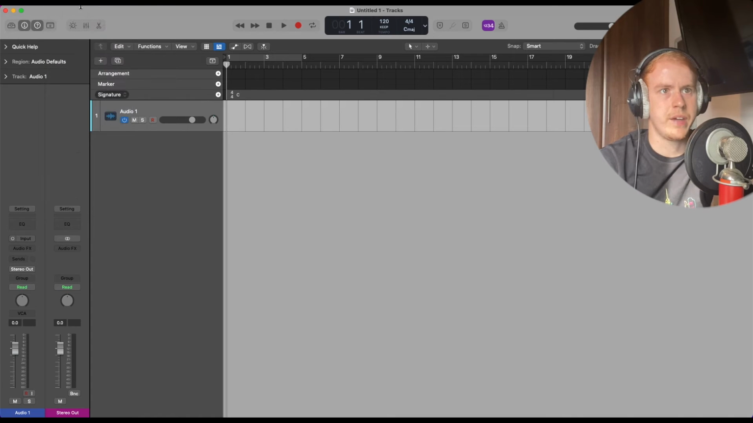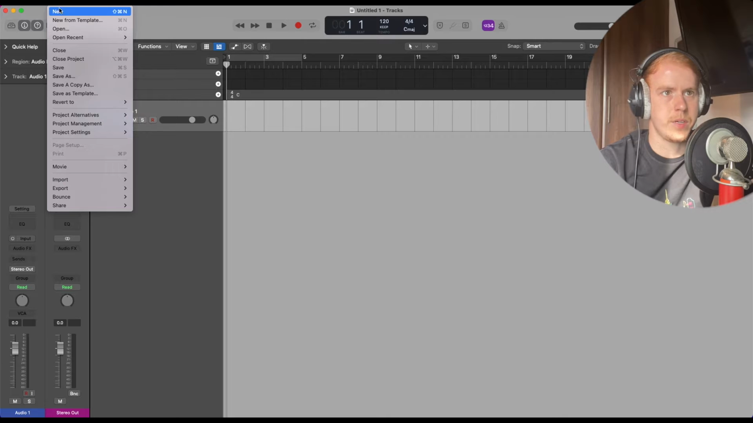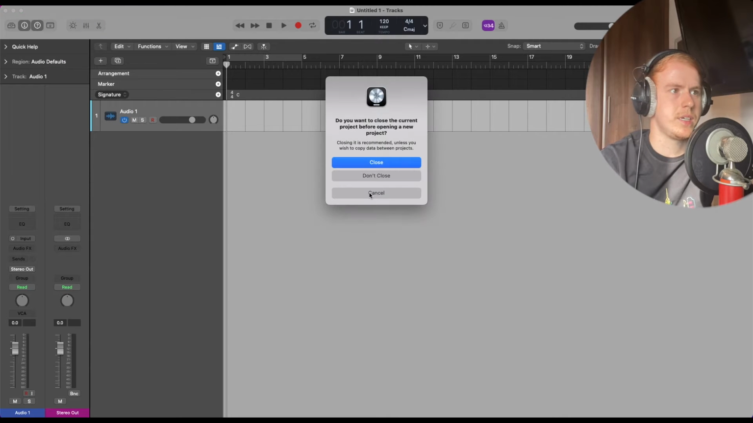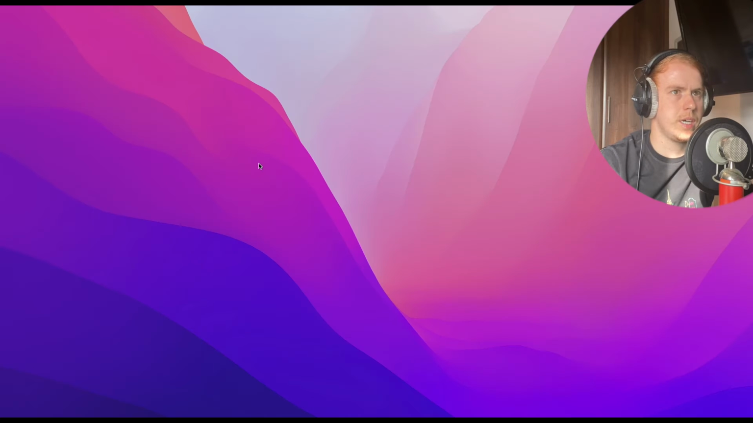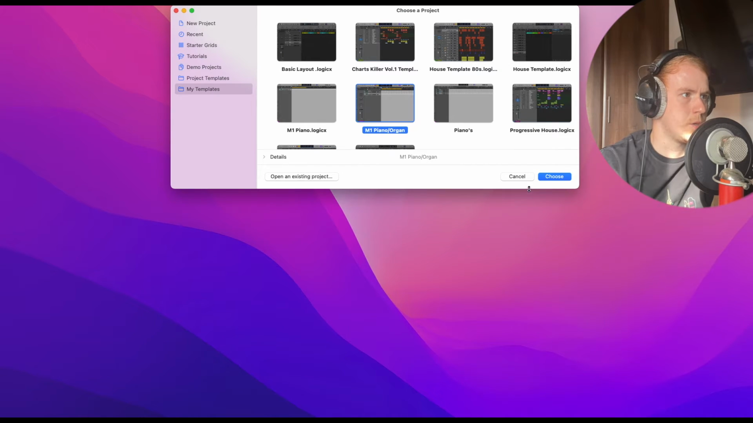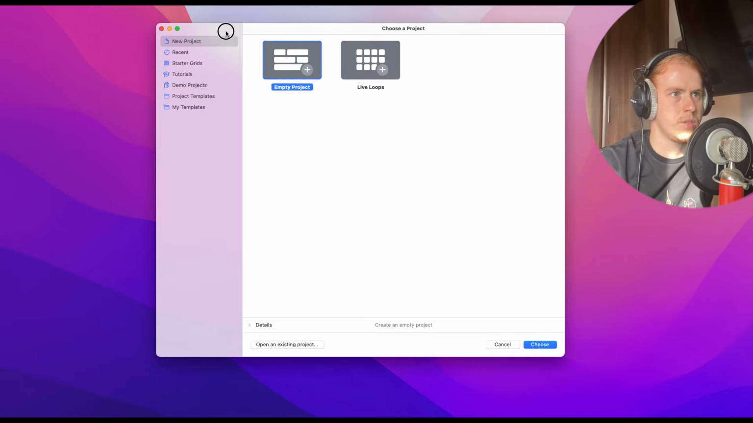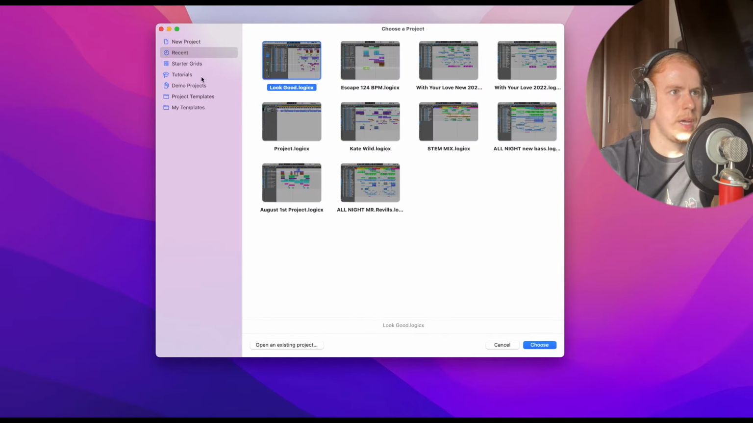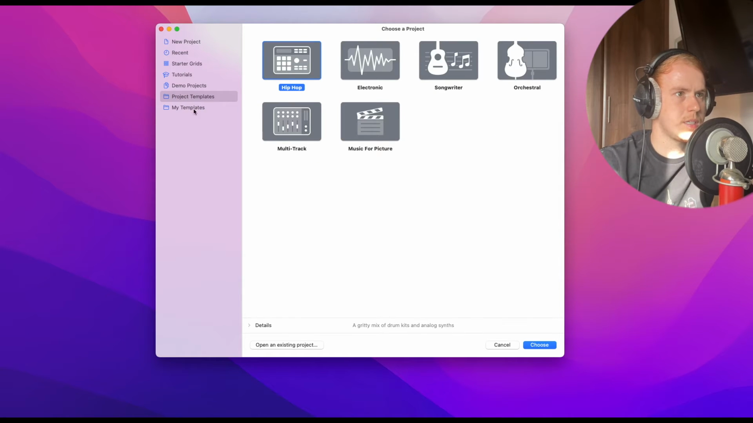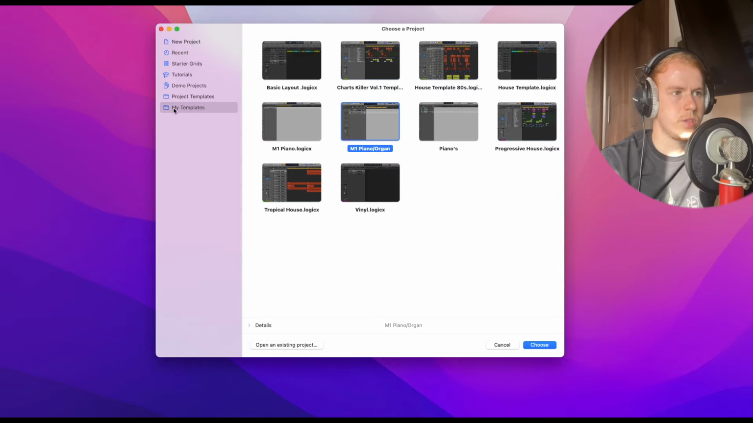And then whenever we are going to open a template, we go New from Template. So let me just show you. I'll close that. I'm going to open up a new project from a template. So these are some templates I have already set up. These are recent, where we go project templates, and then my templates. So your templates that you save will save into my templates, and then you'll see whichever you name them.